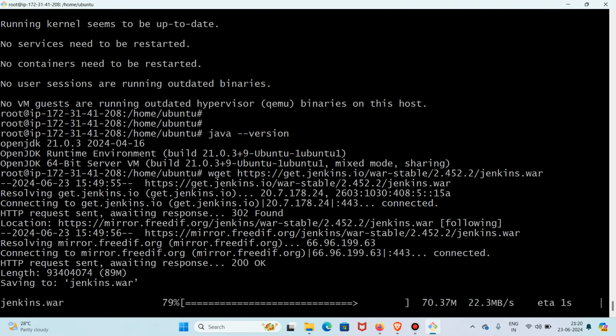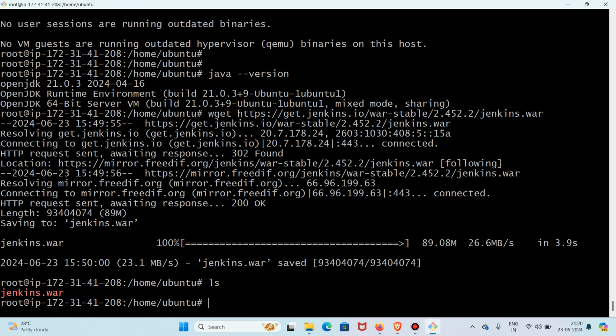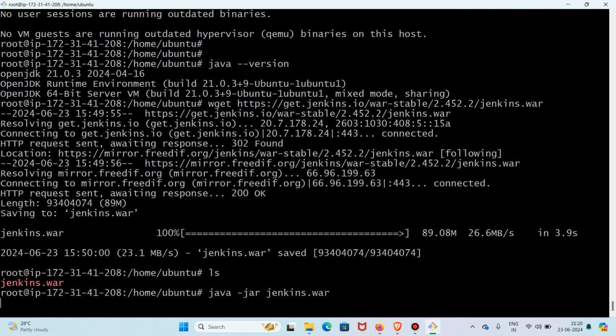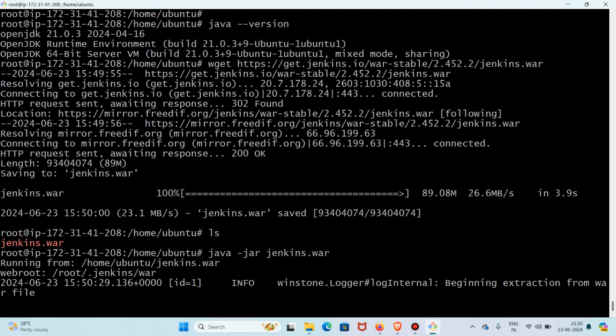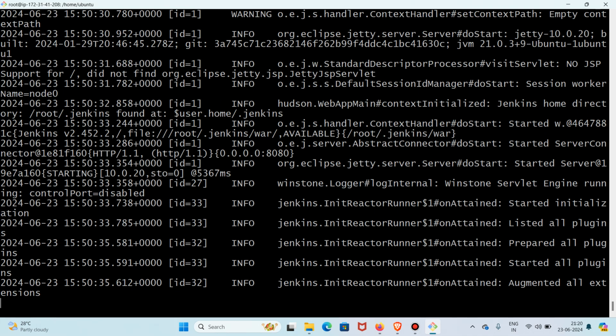This is one of the simplest Jenkins installations. There are multiple ways to install Jenkins, but this is one of the simplest ways. Let me check here whether Jenkins is installed or not. So now Jenkins is downloaded. To run Jenkins, type java -jar jenkins.war. Okay, and jenkins.war will run. It will install Jenkins in the Ubuntu instance.